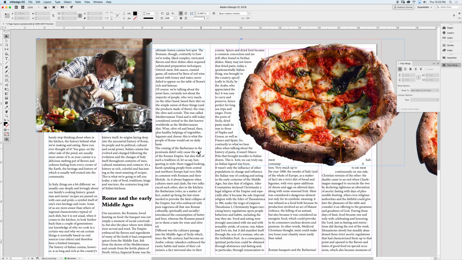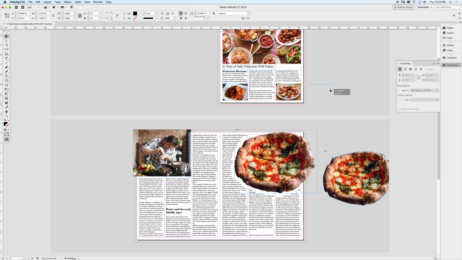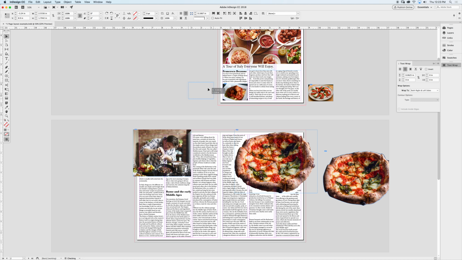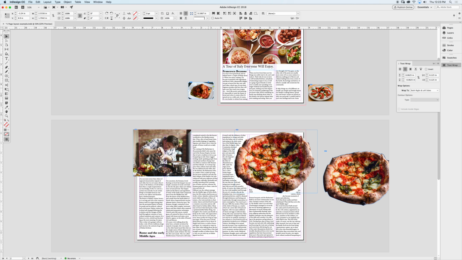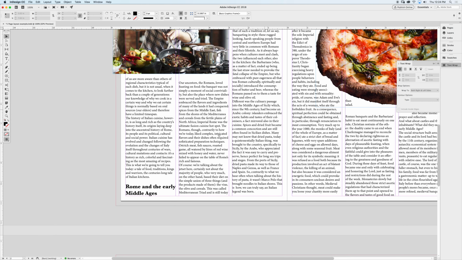So let's talk about some other adjustments I want to do, expanding across here. I've got this guy. I'm going to pull these photos off for now. And I've got this guy here, and I want him to span two columns. So let's see if we can work with it and make this happen.